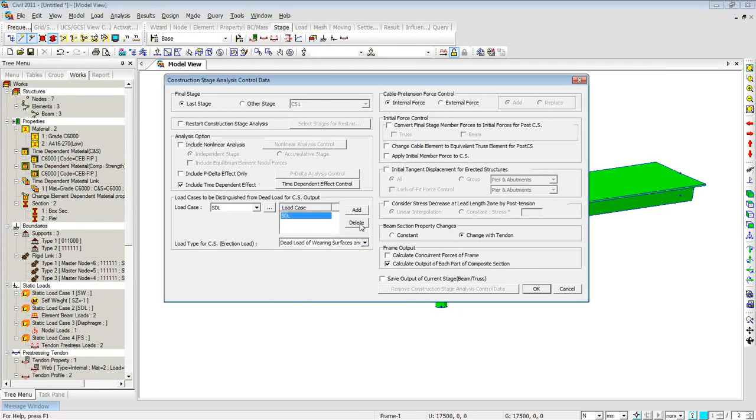But right now what I'll do is put everything lumped together in the CS dead loads, and you can choose to consider the concurrent force effects during the construction stage analysis, and you can also choose to see the results for each and every part of composite sections. But we are not using composite sections here, so this will not affect our analysis. And you can check on consider initial tangent displacement for erected structures.